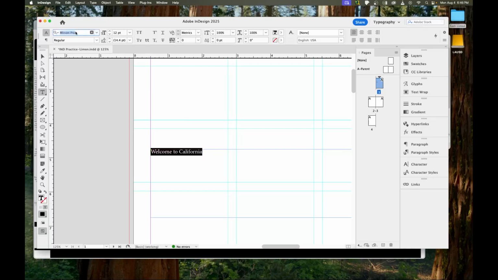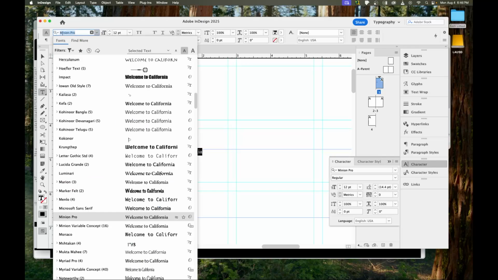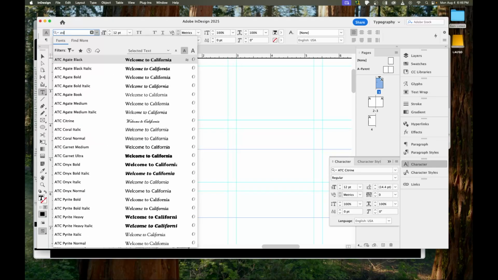Let's go ahead and change our font up here on our control bar, or if we go into our character panel, we could do it here as well, so your choice. And let's type in ATC, and let's go with ATC Garnet Ultra, or let's do ATC Onyx Bold actually.